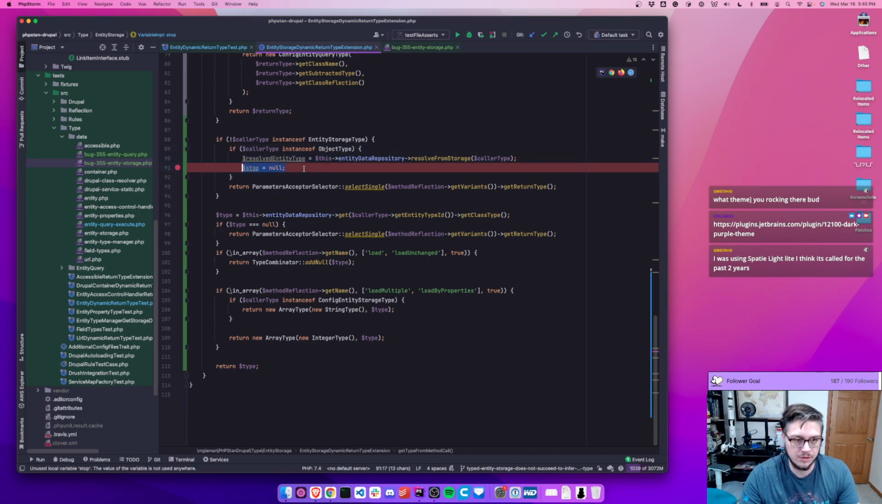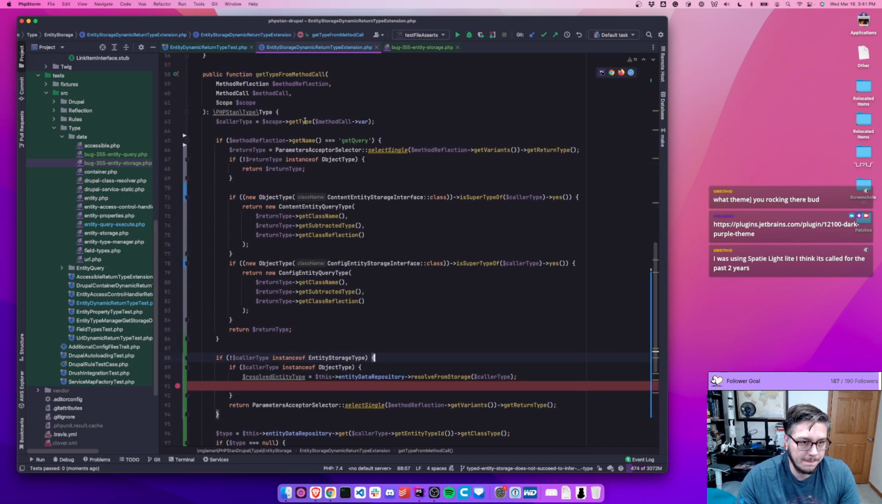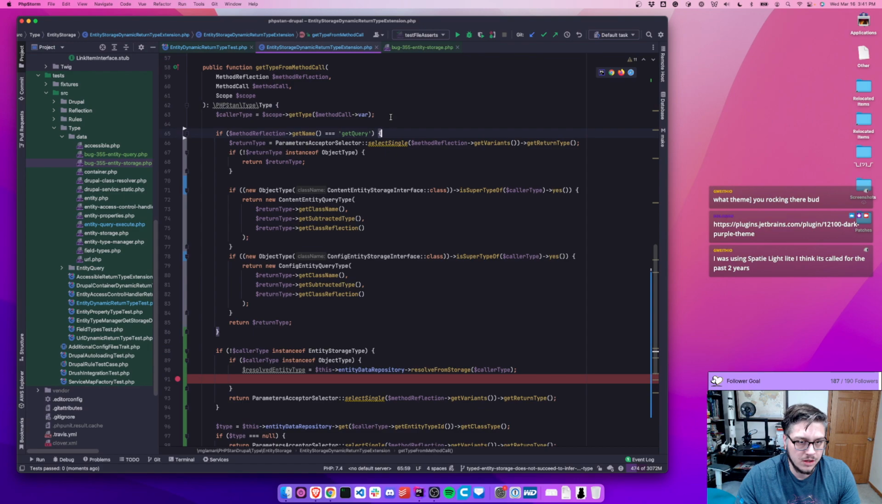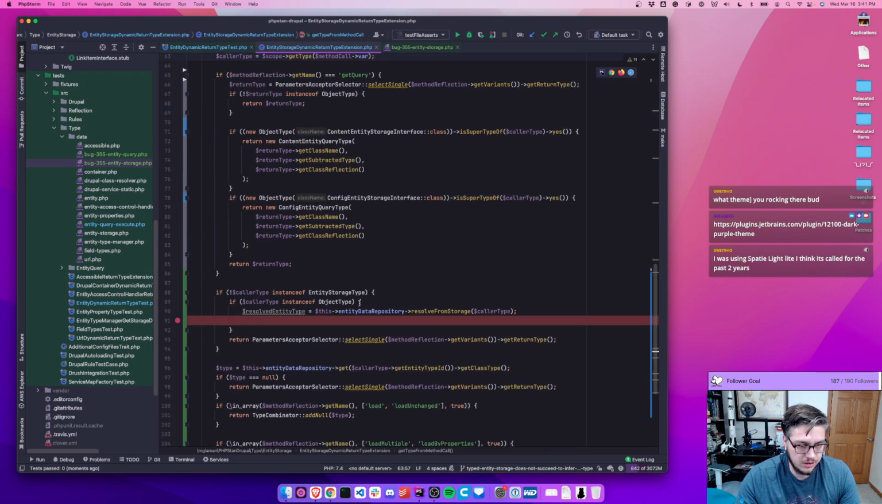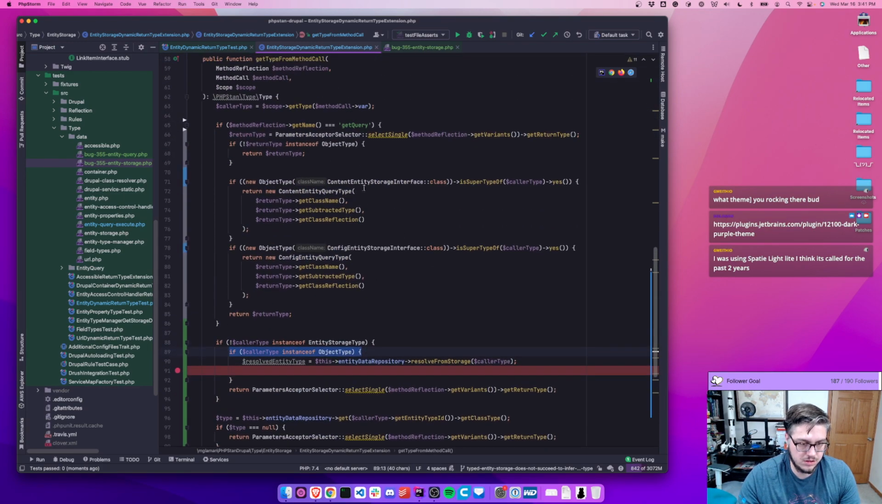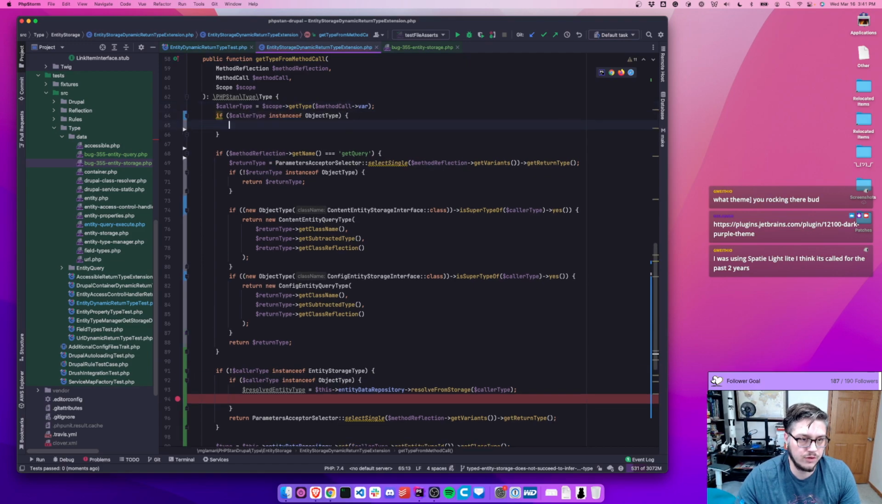Resolved entity type. Let's do first off, I think we can do a quick return.